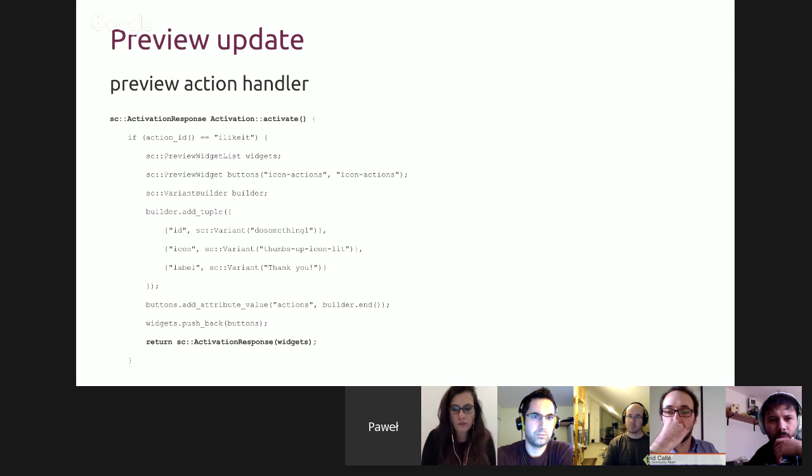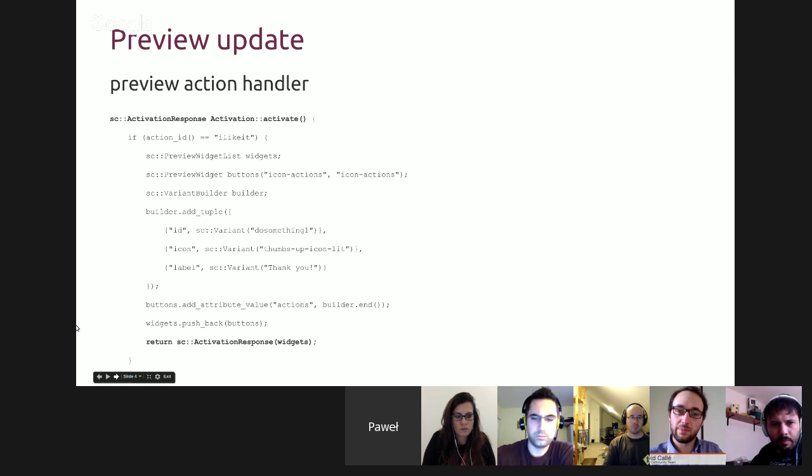As you see, this is the handling of this "I like" button, and here this is the last line where we return activation response. This is the main change in the API, where we now allow activation response to return a list of widgets that need to be updated in response to the user activation. So that's a really quick overview of it.